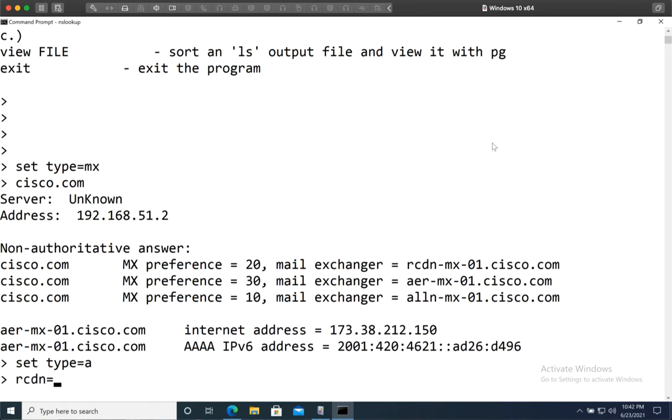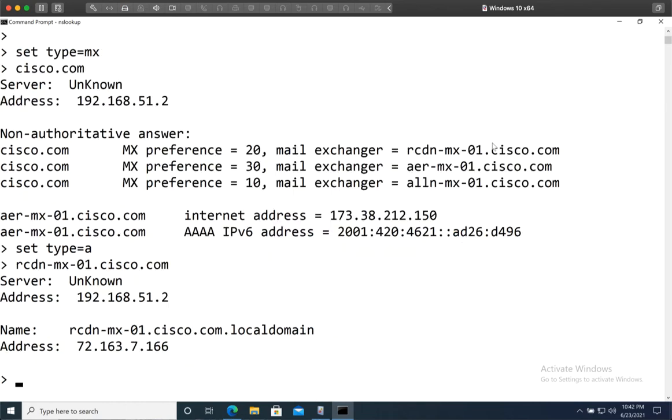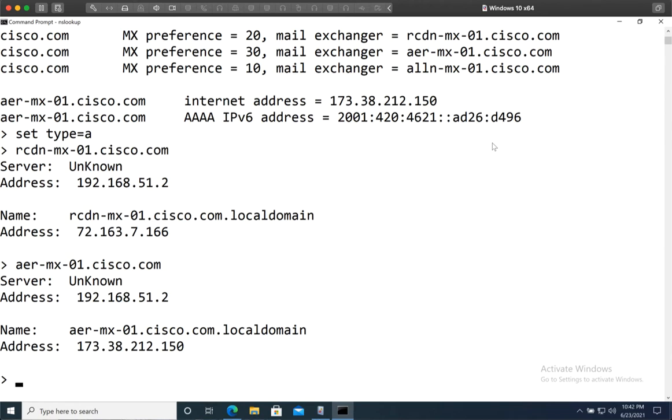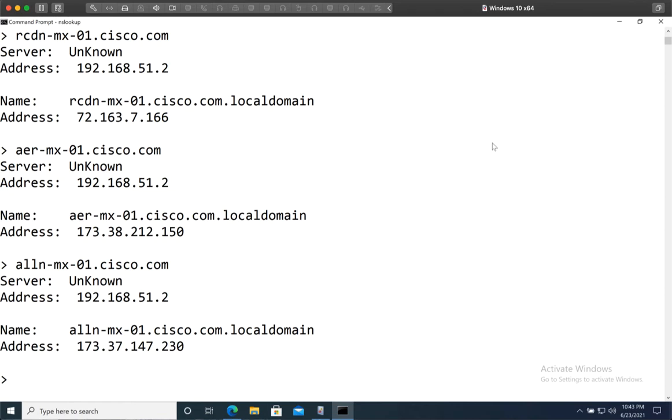So RCDN MX01 cisco.com, and I get a 72 address. If you notice, that 72 address was similar to the first one we pulled. Now let's look at the next one, AER. And now I get a 173 address. Let's go ahead and try the last one here, ALN. And I also get a 173 address. Now, Cisco is probably dividing these up so that their mail keeps running in case there's some kind of failure. It's a disaster recovery or business continuity type service.